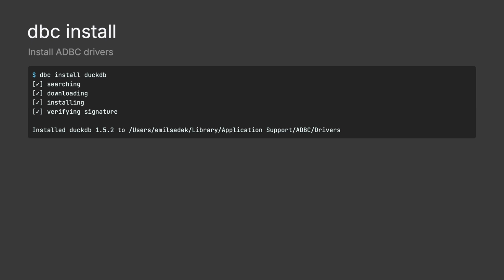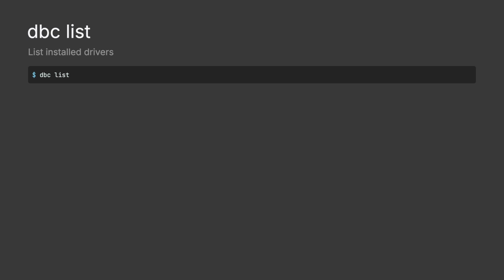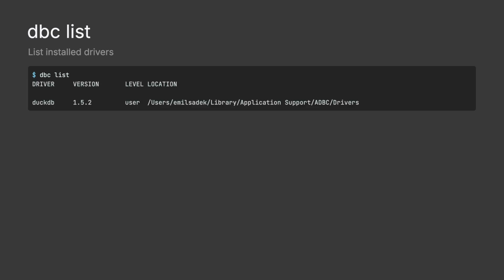This will install the correct driver for your operating system and architecture and put it in a place where ADBC driver managers can automatically find it. After installing a driver, run dbc list to list all installed drivers. Now this driver is installed on your machine and ready to be used by ADBC driver managers.